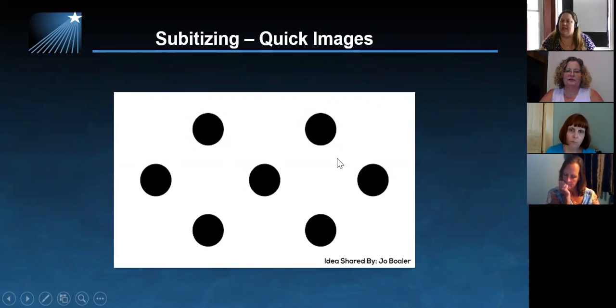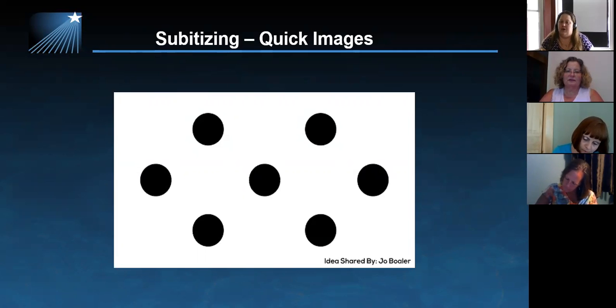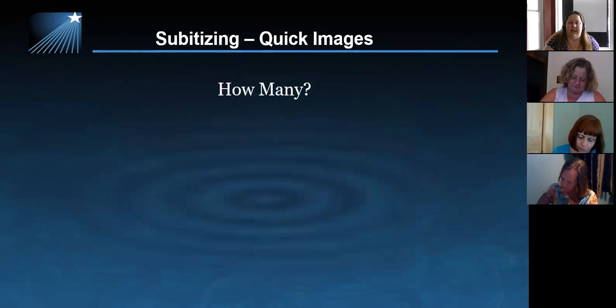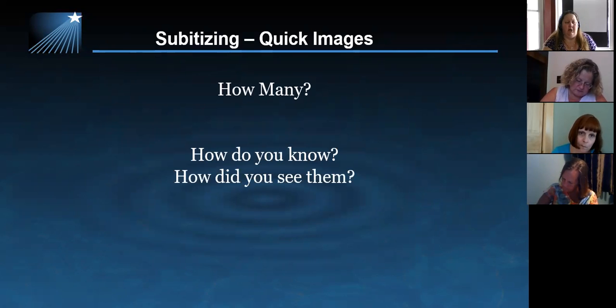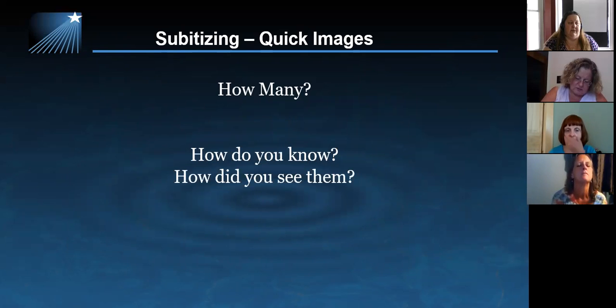So it's all about how kids see these dot patterns, and having students talk about these images and how they see them helps teach others what to look for in patterns within these images. So we can see how many. How did we see them? We all see them maybe differently. So I'm going to give you another one now. Here's the next image.